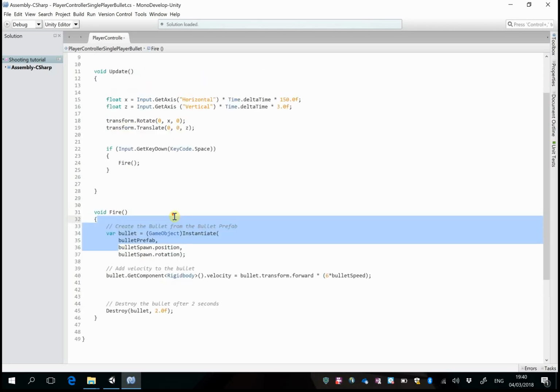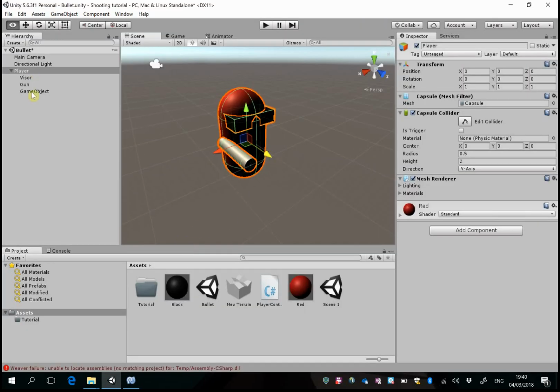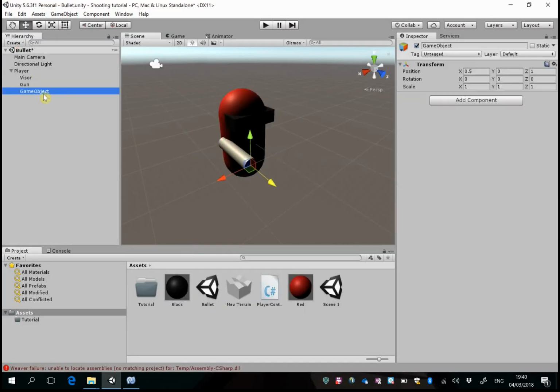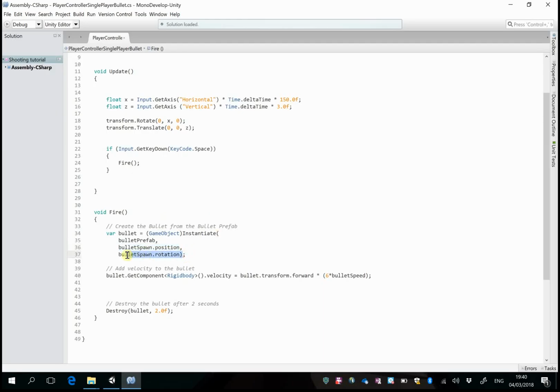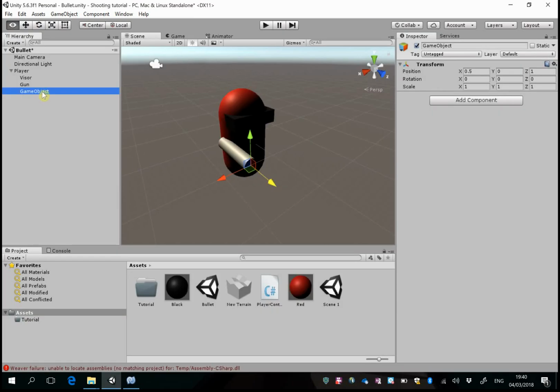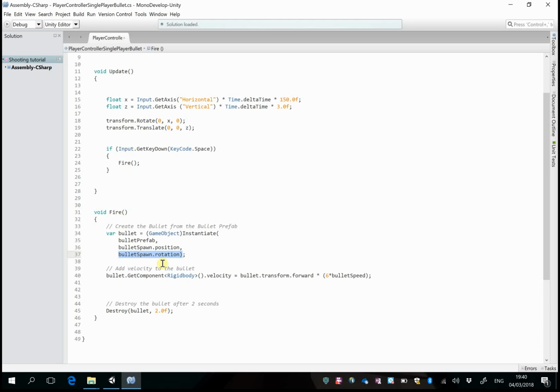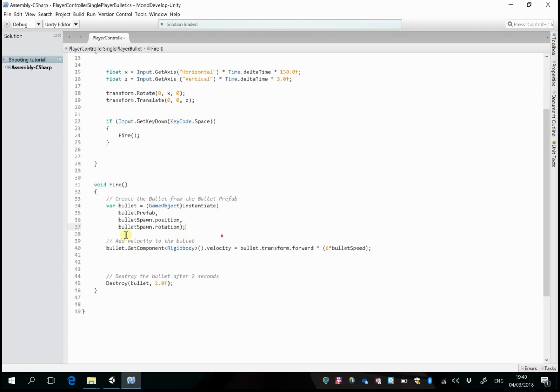Bullet spawn.position, so its position to start with is going to be where, well, it's called game object here. We're going to need to change the name of that in the third video. And its rotation is rotated in the same way as this game object as well. So it's going to start there, it's going to point in the same direction. That's what this code here says.